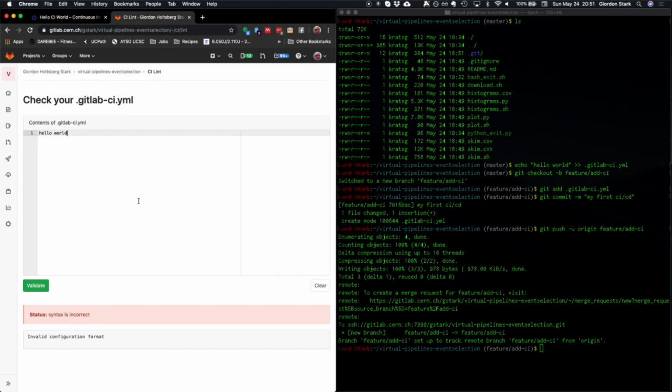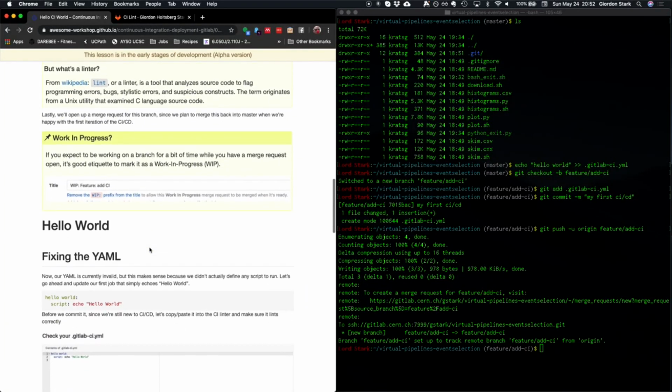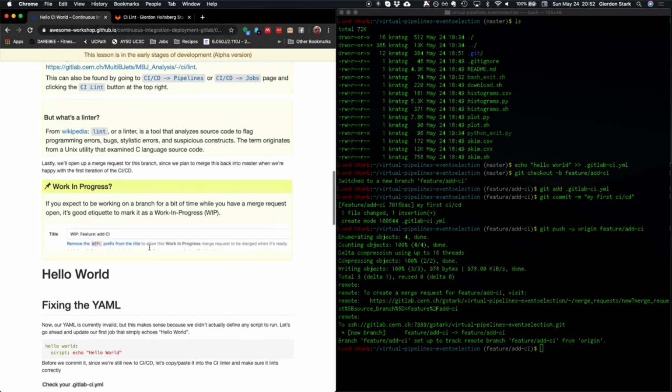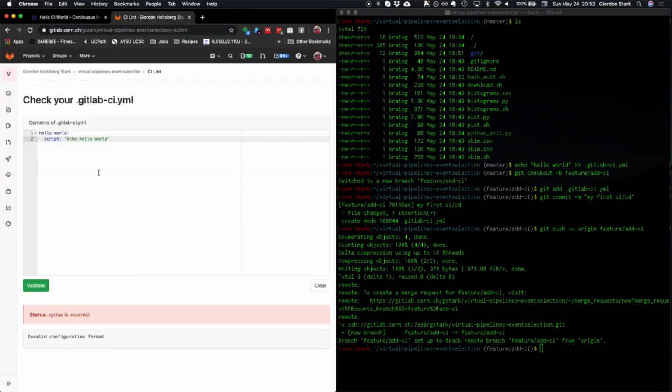So we want to make this hello world actually work. So let's go ahead and actually add a script. When we have a script called echo hello world, we can do it this way with quotes around it. Let's look at the tutorial page to double check what I did here. Yeah, we'll get to this merge request in a second. So let's go ahead and try to validate this YAML file that we have here.